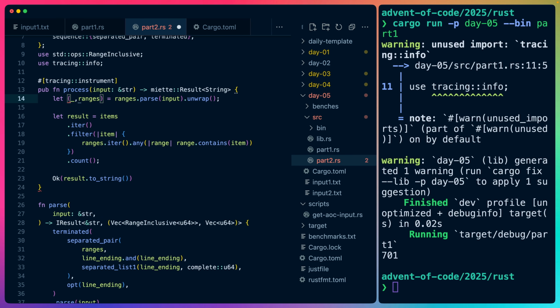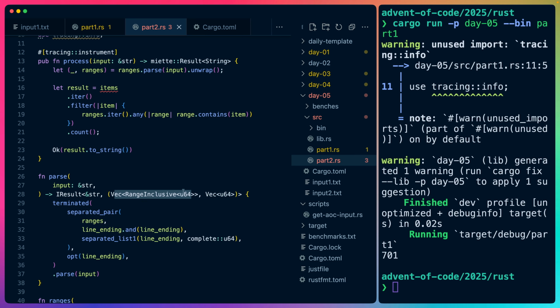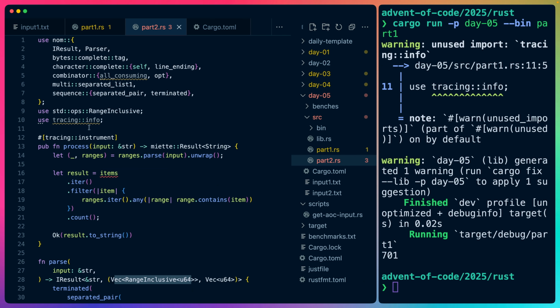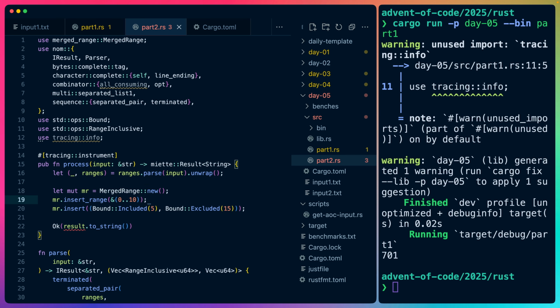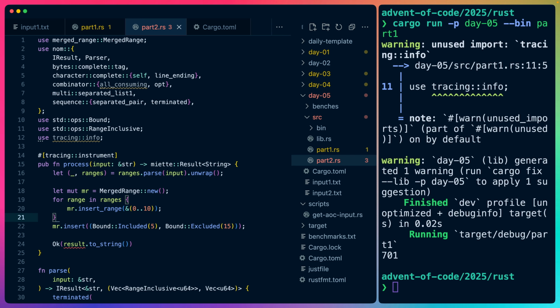I don't destroy any of the code that we wrote because we already have a range parser or ranges parser, right? So now we use merged range. I'm just going to grab this, throw it in here, right? So we have a merged range for range in ranges. We're going to need to insert. Hopefully this works.